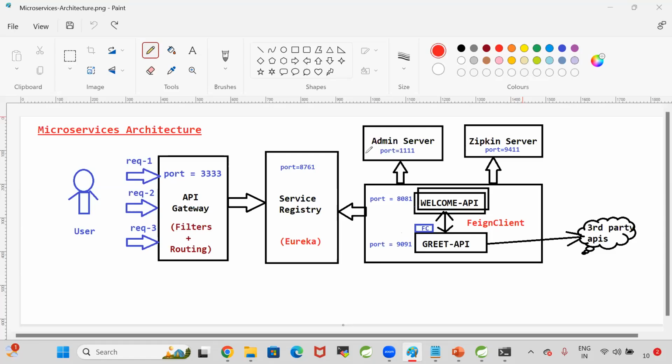Now, if you see in my system, 3 servers are running. One is the Eureka server running on the port number 8761. Second one is the admin server running on the port number 1111. Zipkin server is running on the system with the port number 9411. So in total, 3 servers are running in my system. Are you guys clear with these 3 servers now?